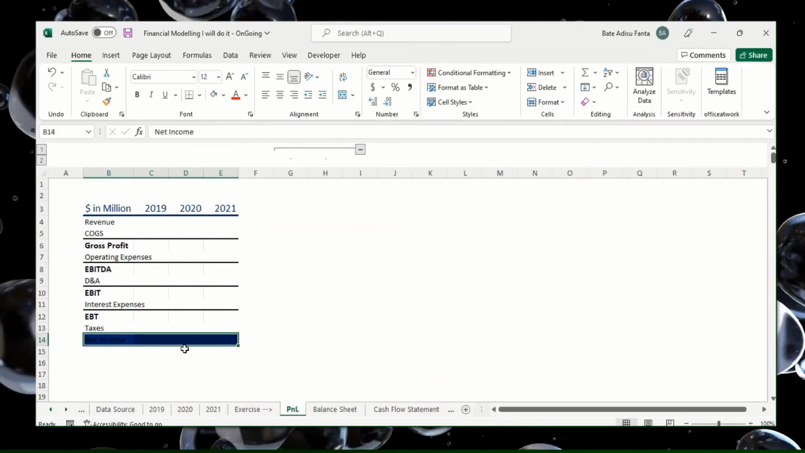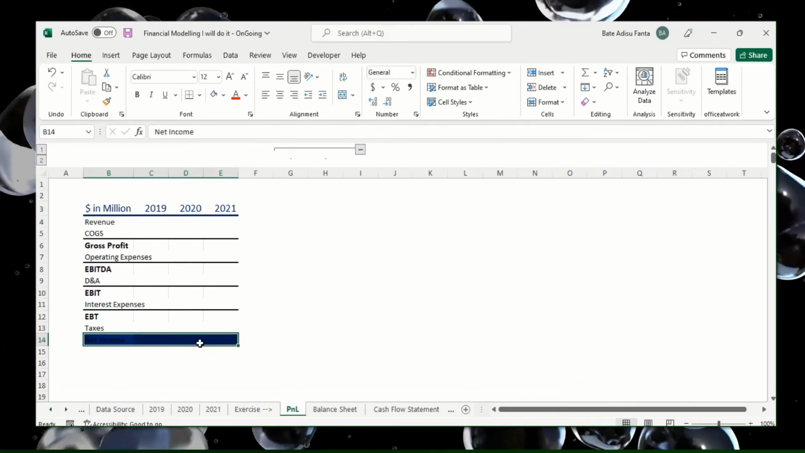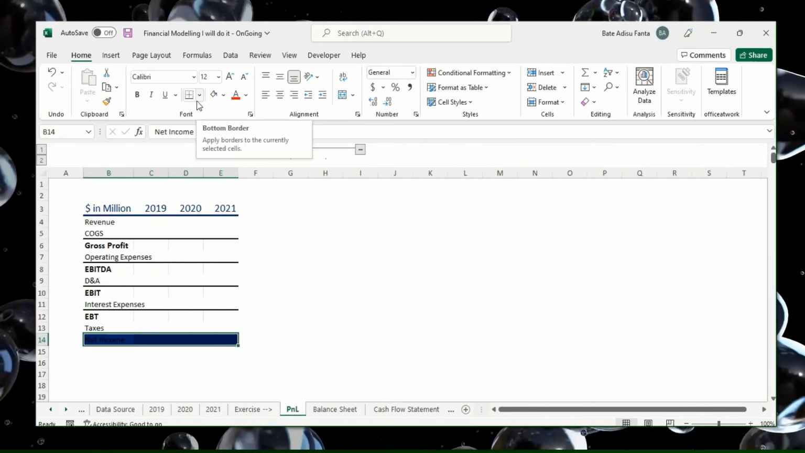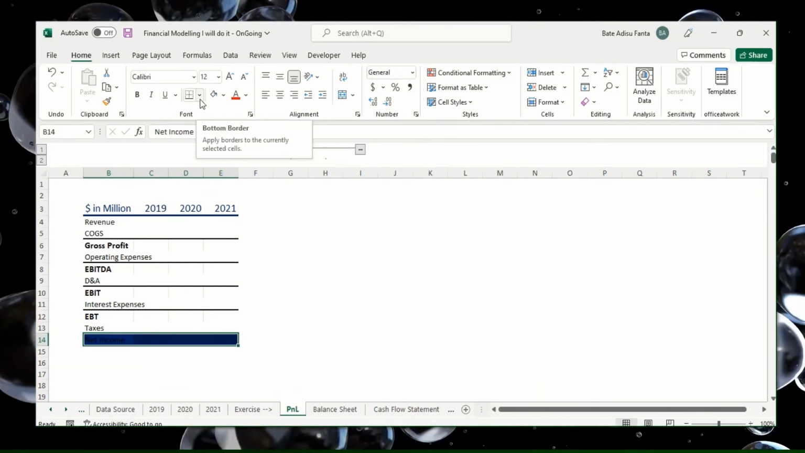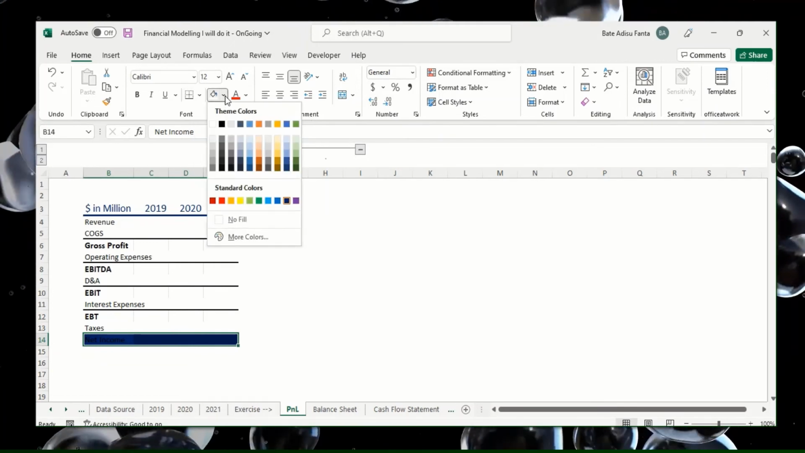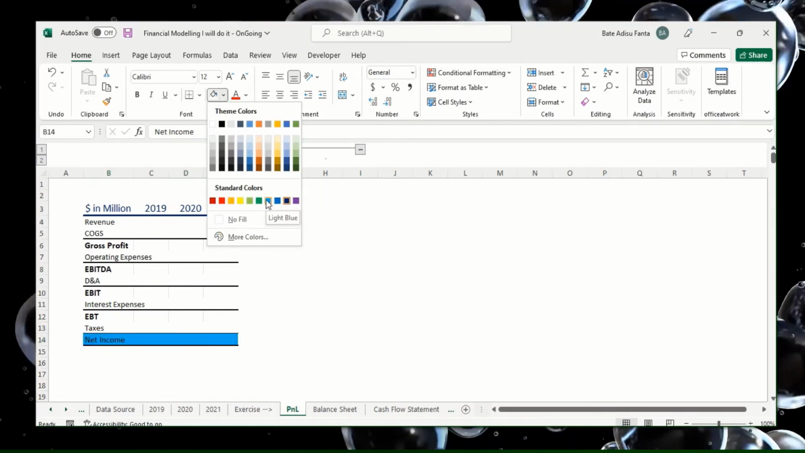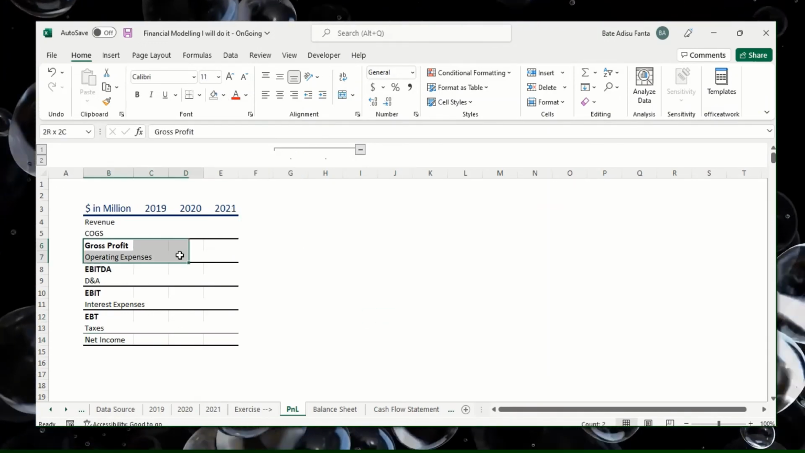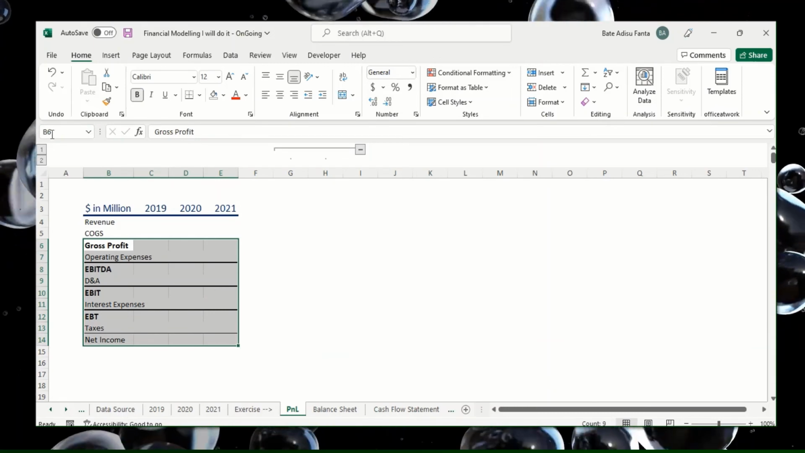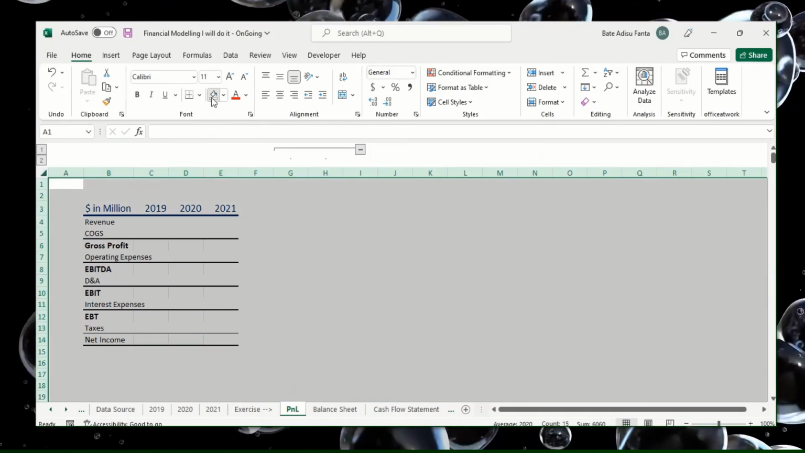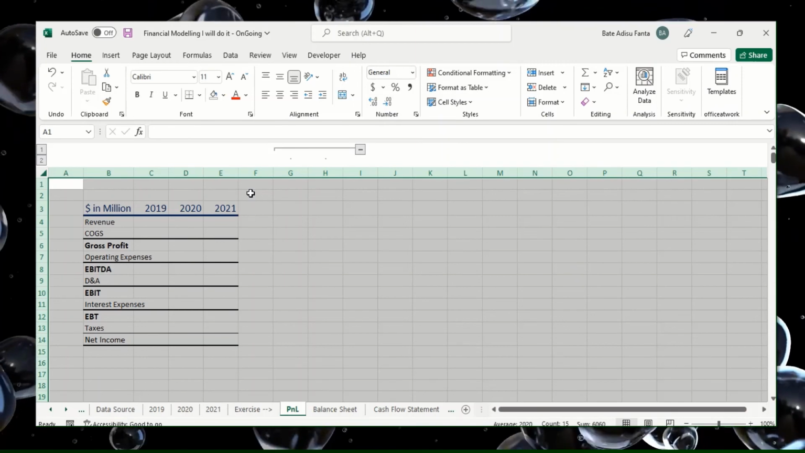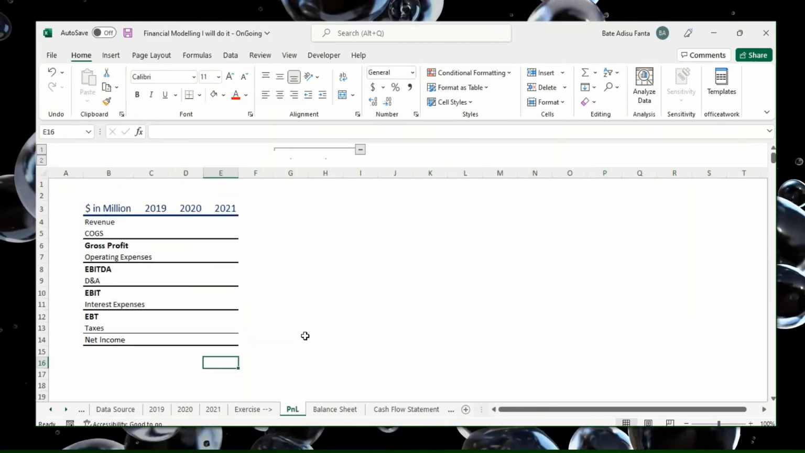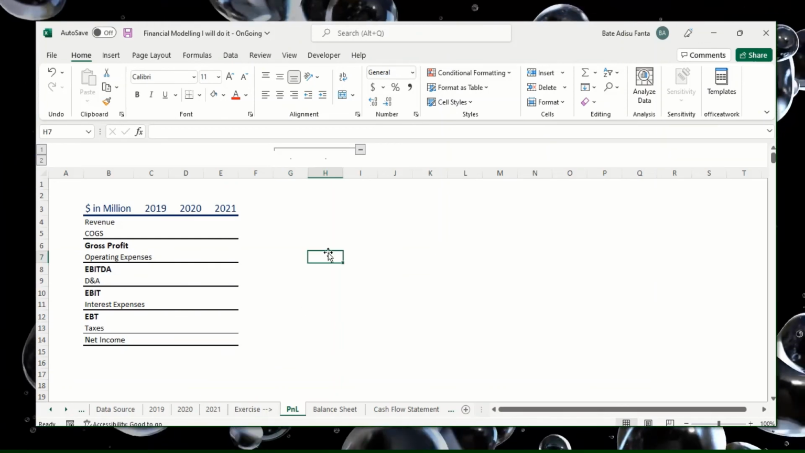So it's showing you here because we have selected the background color, which is dark blue. You can remove this dark blue by going to the border, or by going to here. You can even remove it, or you can make it no color here. All right, that's it. All right, so this is how we format the income statement sheet.